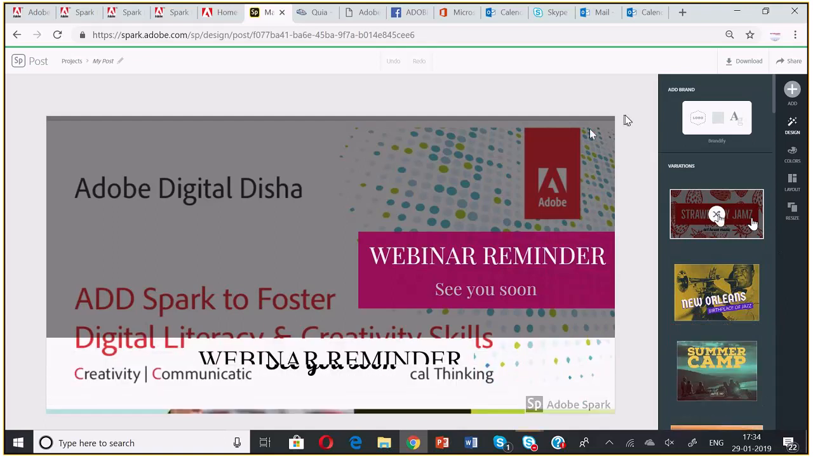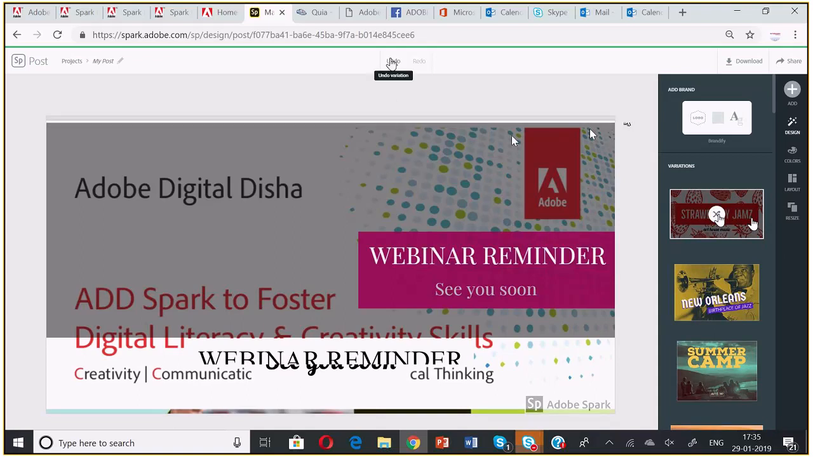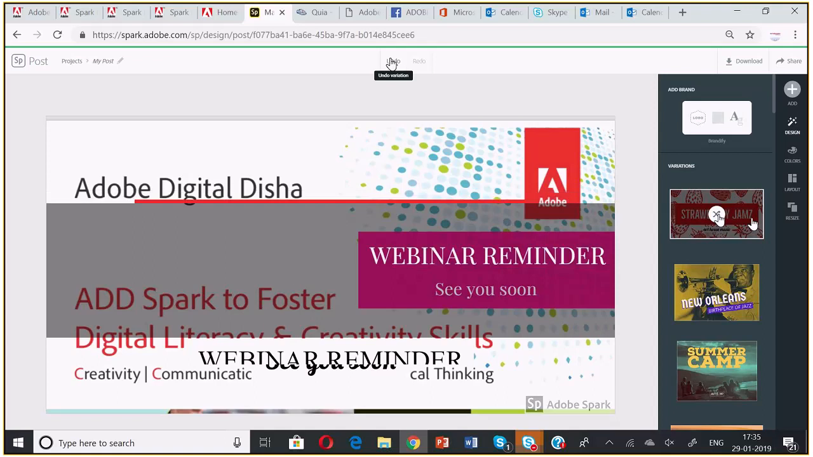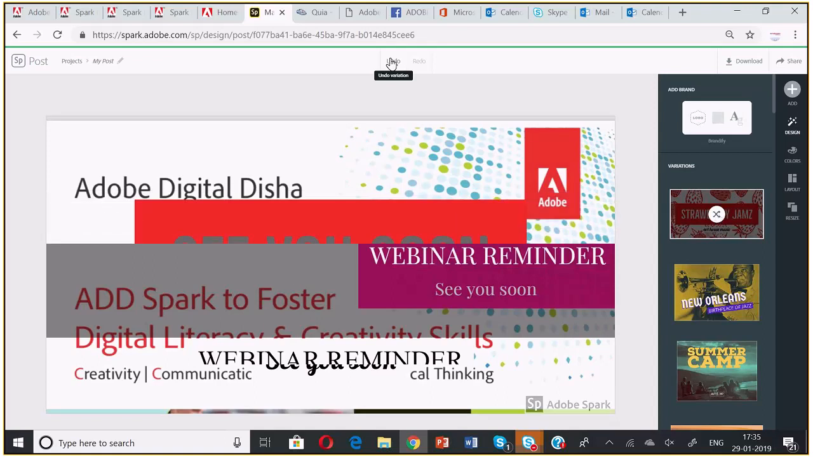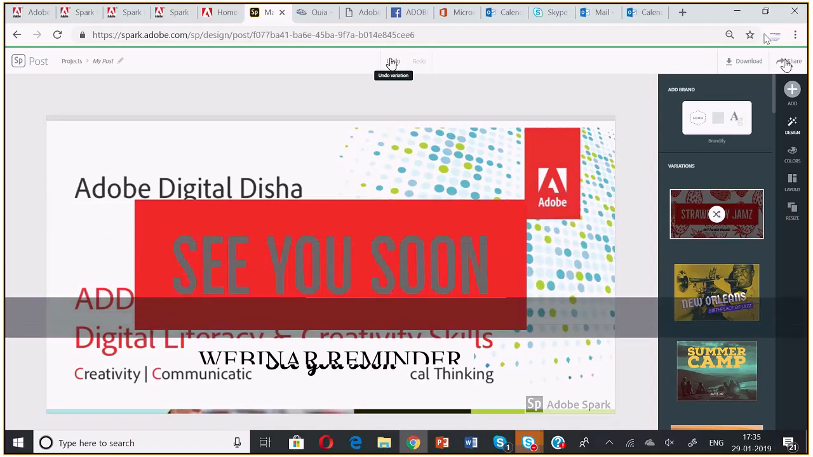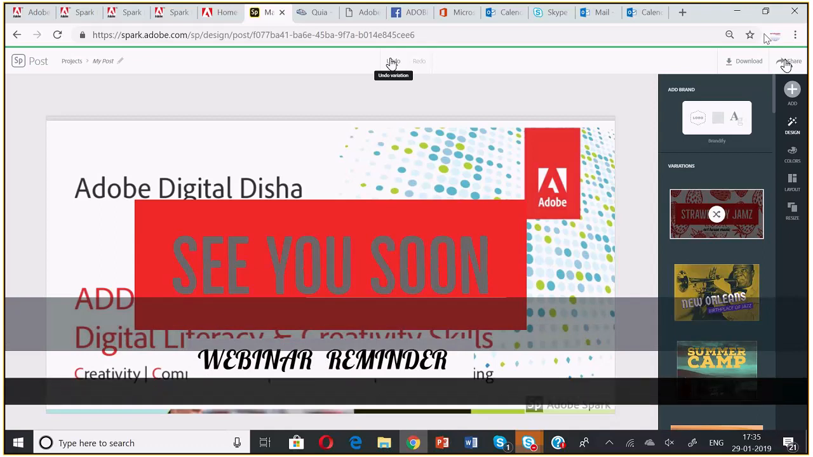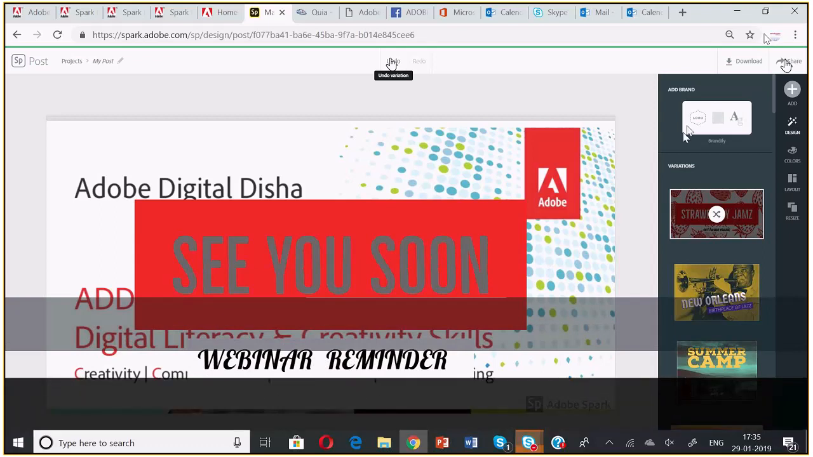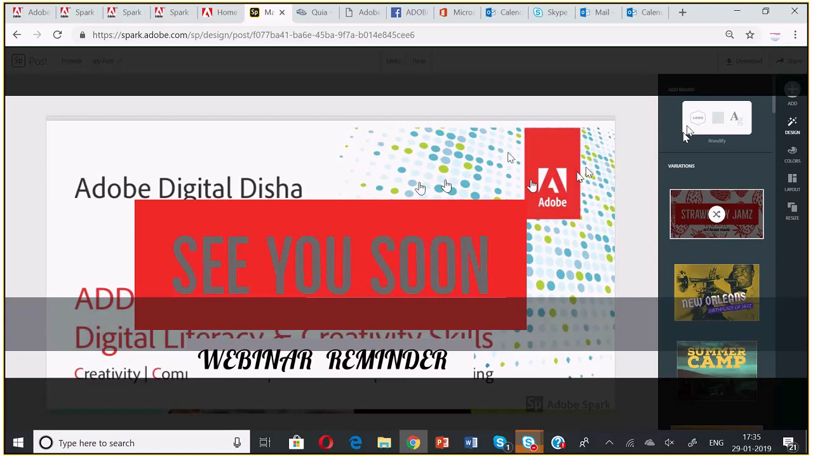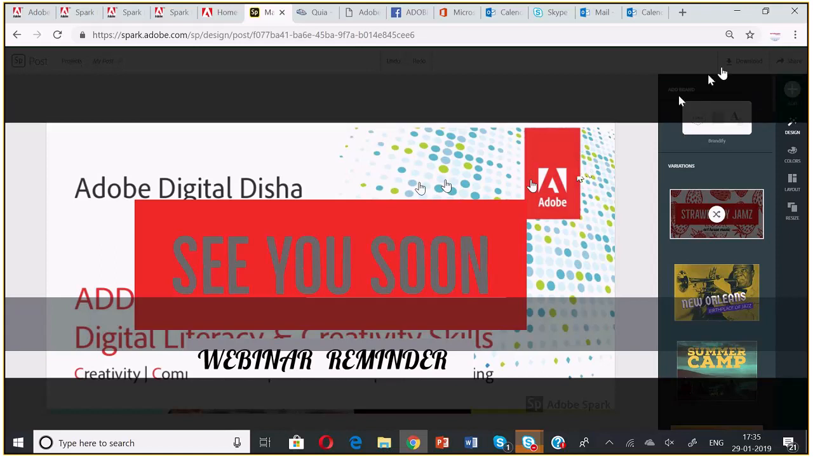There you go. I certainly wouldn't want it like that. Therefore, I'm just going to undo it so that my last variant remains. So it's as simple as that, and you can share it anywhere that you want. You can download it as JPEG or PDF the way you want it. You can mail it to somebody. You have a link. You have Twitter, Facebook, any which way you want it.